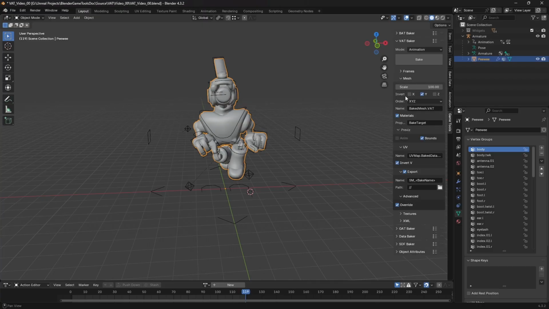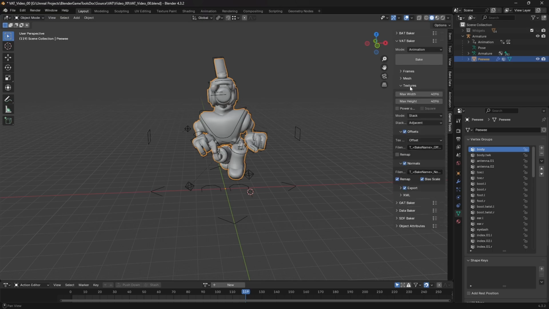Under the Mesh panel, set a name for the baked mesh. Make sure to check the export path. The Blender file must be saved for this option to be available. The export path is relative to the blend file. The rest of the settings should be good for exporting to Unreal Engine. Now, let's take a quick look at the texture panel.